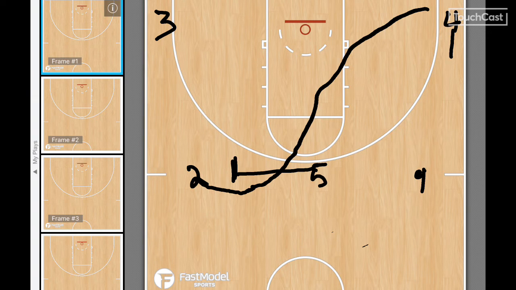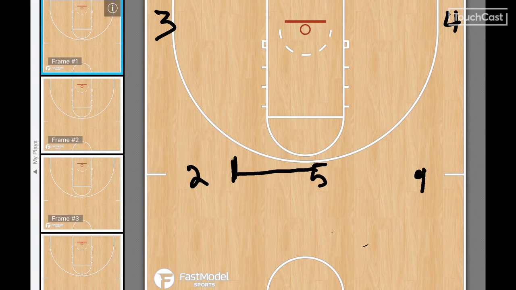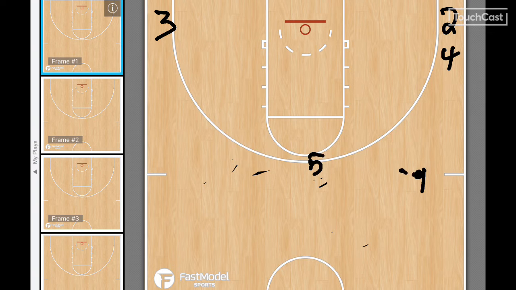So 5's going to flash back to the ball. I don't really like it there. I would preferably flash back closer to that 3-point line. 1 would hit him. All right, let's see if we can get through this. Boom, boom, boom. So now I got my 2 here in the corner, 4 there, 5 there. 1 just hit him, right? So now we're going to look at our Princeton actions, okay?